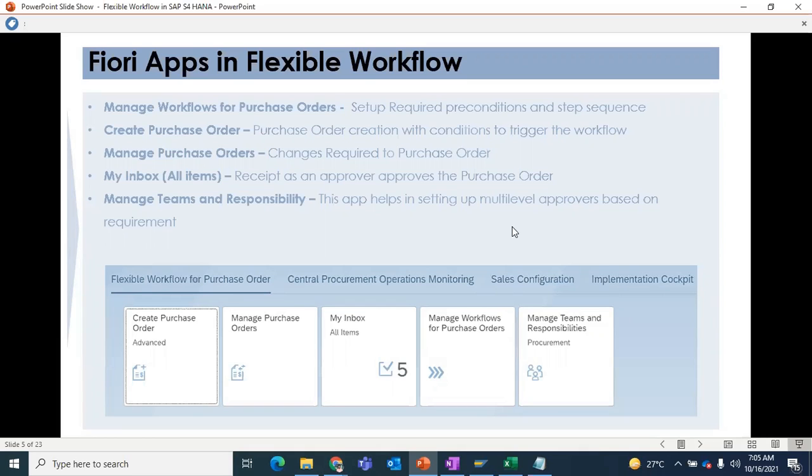Yes, correct. So eight is the maximum number of release codes which can be maintained. Here in flexible workflow, there is no limit. We can maintain any number, more than 8. There is no release codes concept here. Recipients or the approvers, whoever the approvers are, we can maintain their ID and it goes to them. Again, we can set up multi-level approvers as such.